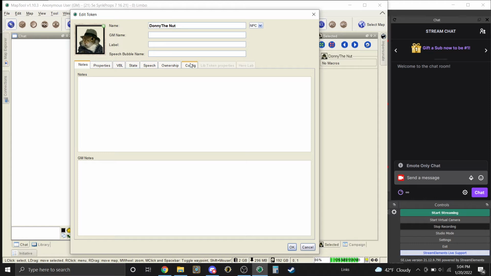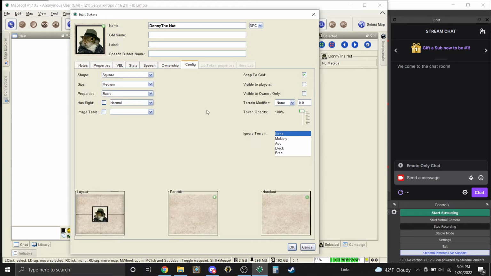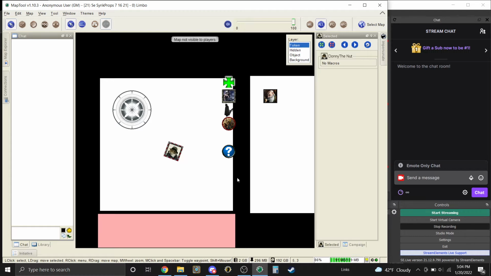Now the first thing you want to do is go from Notes, which is where you will start, to Config. On Config, we have a few things we need to do. You can change the shape of your token from square to top-down, and that allows you to do this. It is not completely necessary, but it helps when RPing. That way people know which way you are looking.